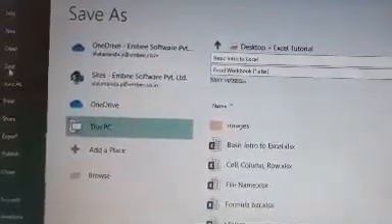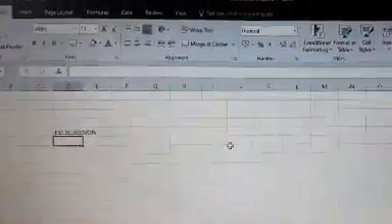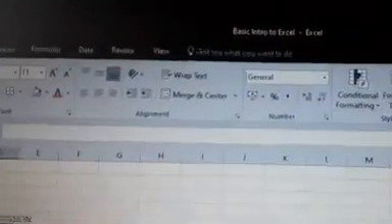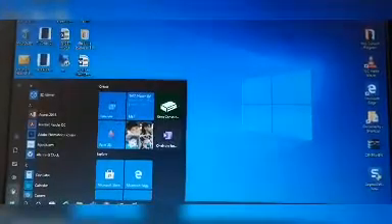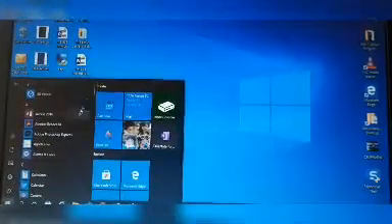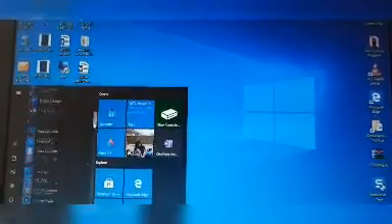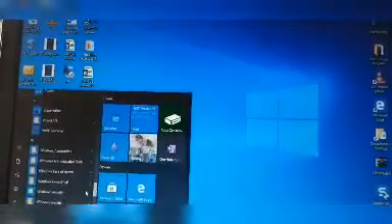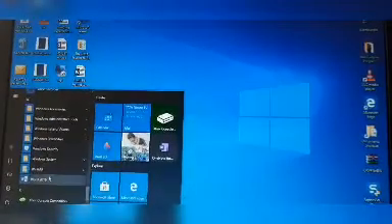Now, let me move on to Microsoft Word. Let us understand the basics of Microsoft Word: how to open and create a new file. Click on the Start button, scroll down to Microsoft Word or search for Word. When you click on Word, it will take you to a window.